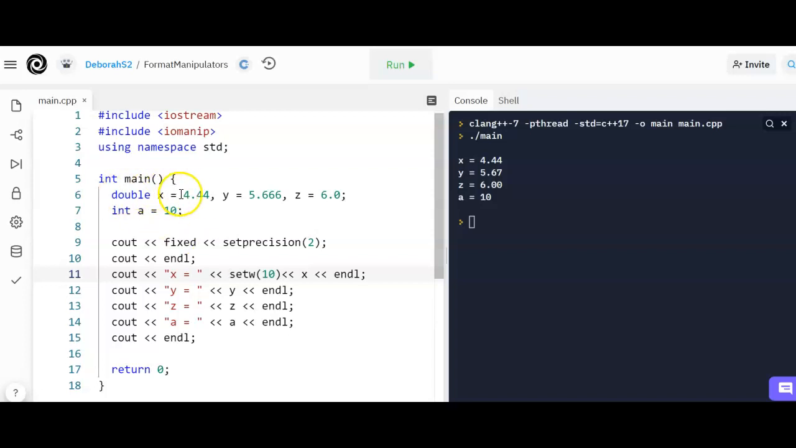Now x is 4.44. That's going to take up 4 of the positions, right? Because there are 4 actual characters here. So what's going to happen is it's going to have a field width of 10. By default, it's going to right align it in that field width. So you'll get 6 blank spaces, then 4.44. And you can see that's exactly what happened over here. I have 6 blank spaces, then 4.44.